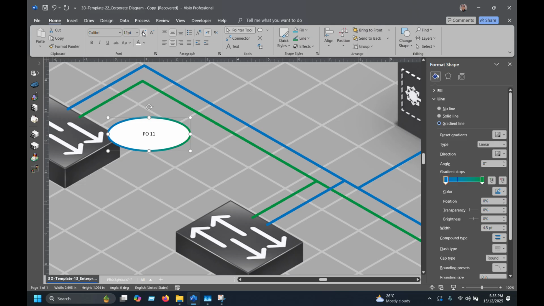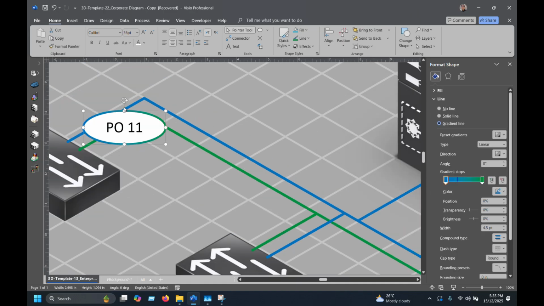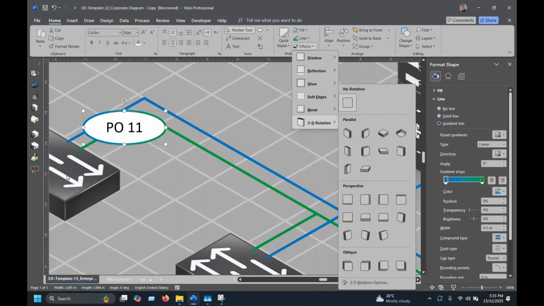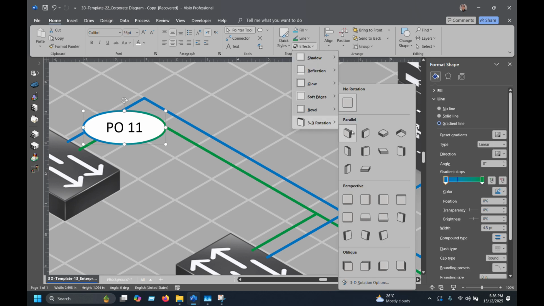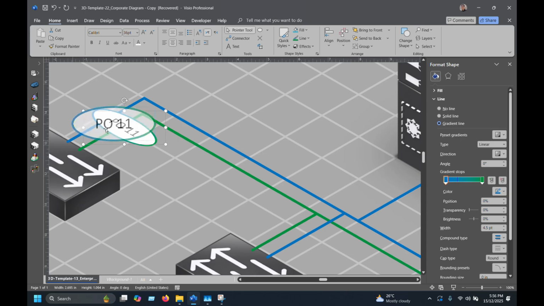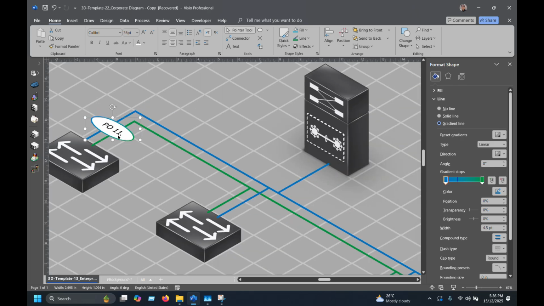You can choose whatever you want, so it's all your choice. So this is my port channel 11. Now I have to align it like the other objects in 3D. For making 3D, you need to select the object, go into effects, 3D rotation, and select which option suits your requirement. In this case, my requirement is isometric bottom down, so I'll just use this one.